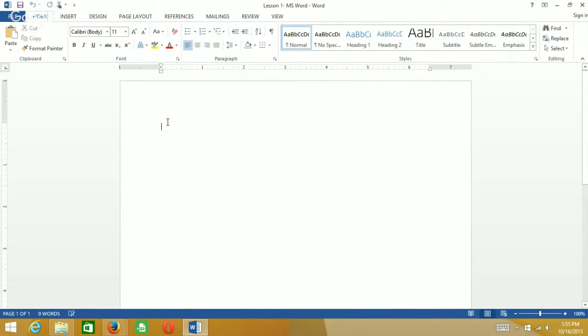Now all of you can see some interesting things here: file, home, insert, design, page layout, references, mailings, review, and view. This is a toolbar. All this right from paste till here is a customized toolbar which has all the shortcuts.